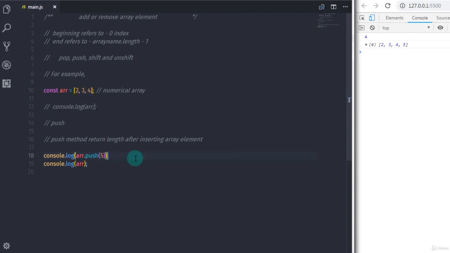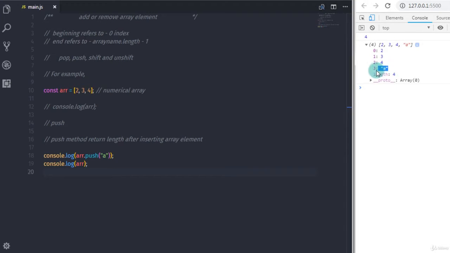You are free to push any type of element in the array. If you want to push the string A, then you can push that also, like this. So I will just remove this 5, and here I will specify A, right?